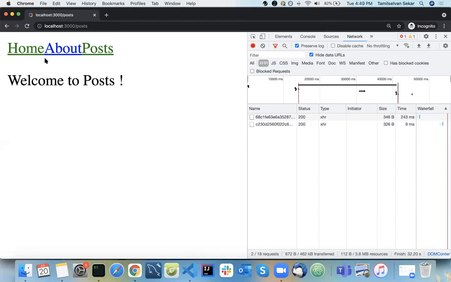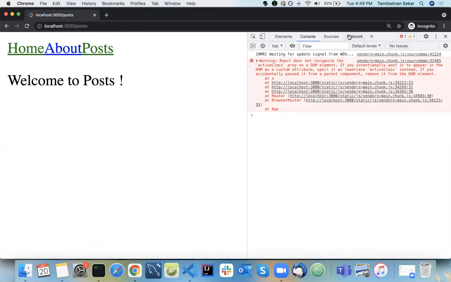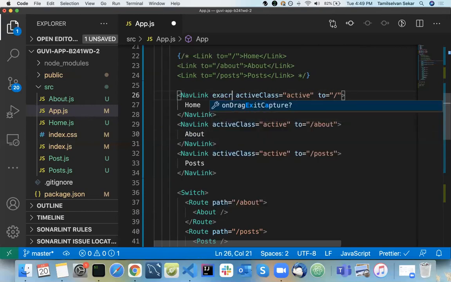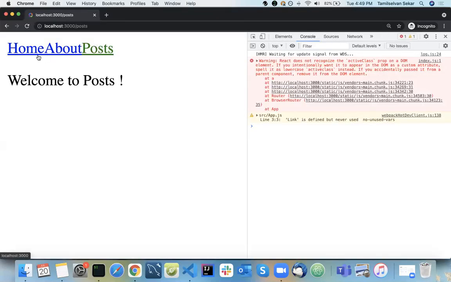So what is the reason? What do we need to use? Any guess? Exactly, there is a property called exact. This component also has a property called exact. Now see, on Post nothing else is highlighted. If you click on Home, only Home is highlighted, and if you click on About, only that one is.